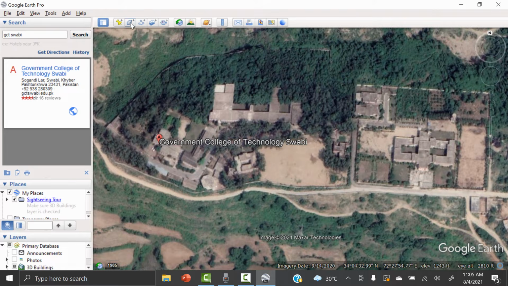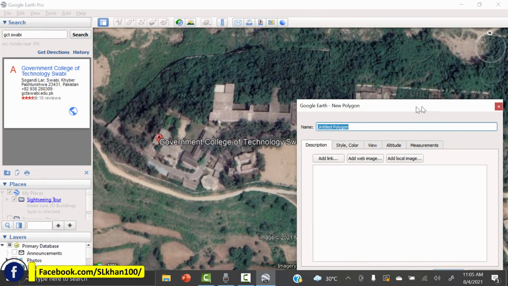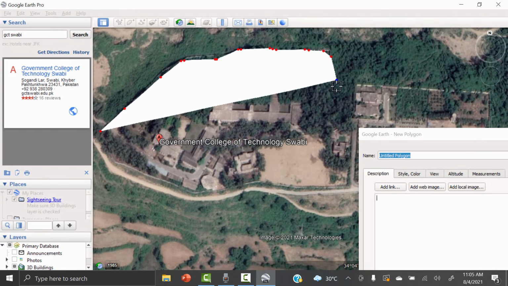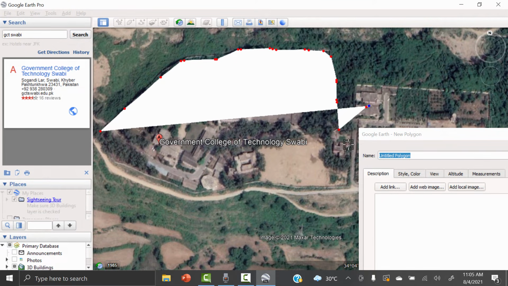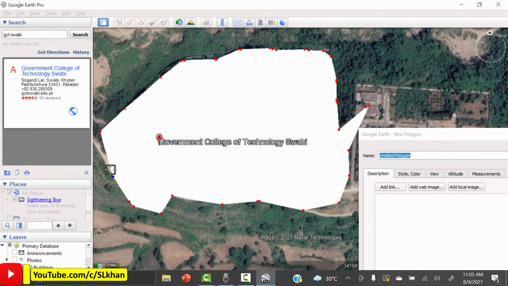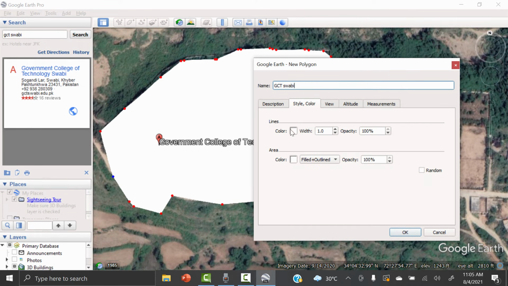As you can see, another option is polygon. You can click that, and then of course you can specify the position, just like that as I'm clicking. I'm not clicking the same area because I want the figures to be a little different. Let's say that's my boundary, and I'm going to name this GCT Swabi. Different other tabs are available, like styles, you can change these things, but I'm not working with that.